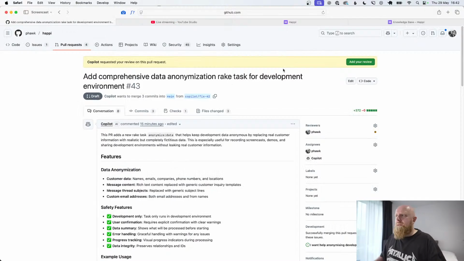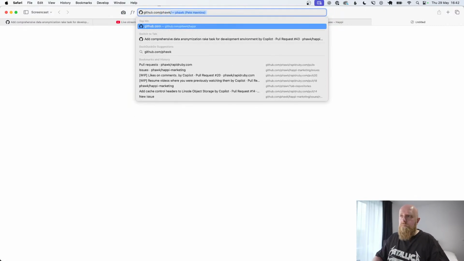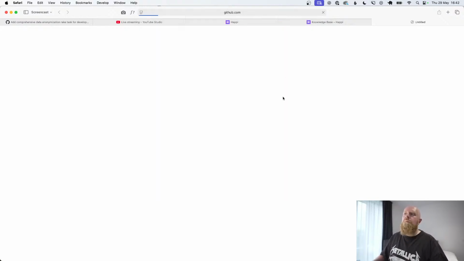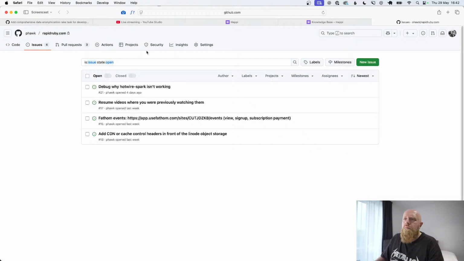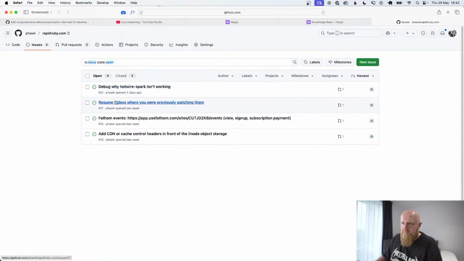So in the meantime, we'll go to Rapid Ruby and just look at some of the stuff I've been doing with Copilot here. So the debug why Hotwire Spark wasn't working, it didn't really give me useful results here. It started installing a bunch of client libraries and things like that that are not needed for Hotwire Spark.